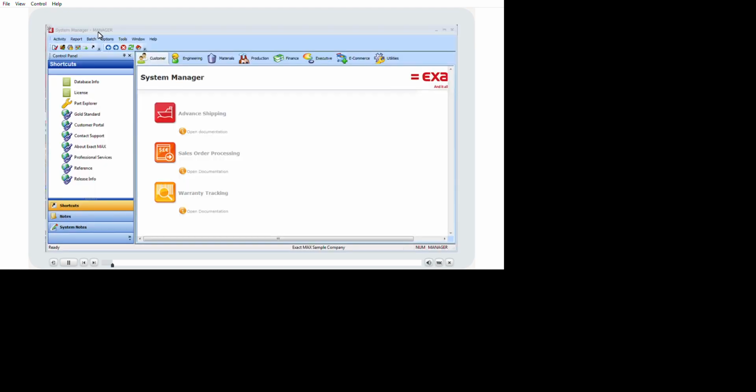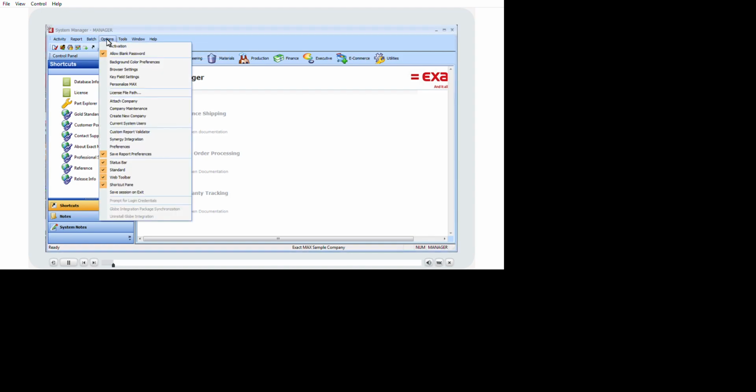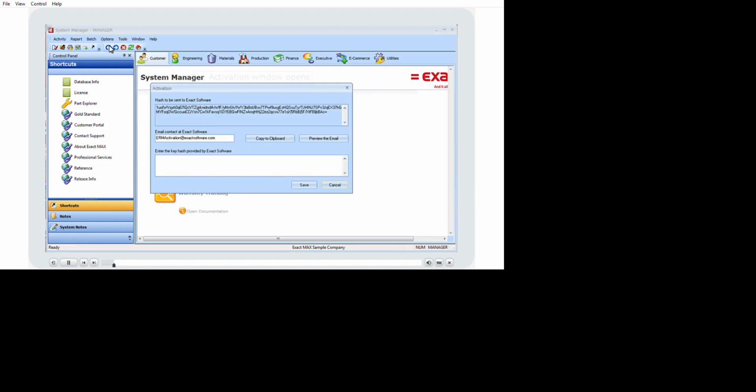To launch the Mac's License Activation tool, click on the Options menu from the System Manager screen. Choose Activation from the list. The Activation dialog window displays a unique system-generated character string called a hash. This hash is unique to the machine on which Exact Mac was installed.